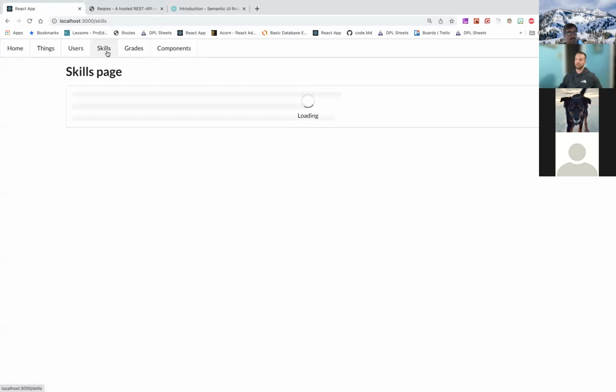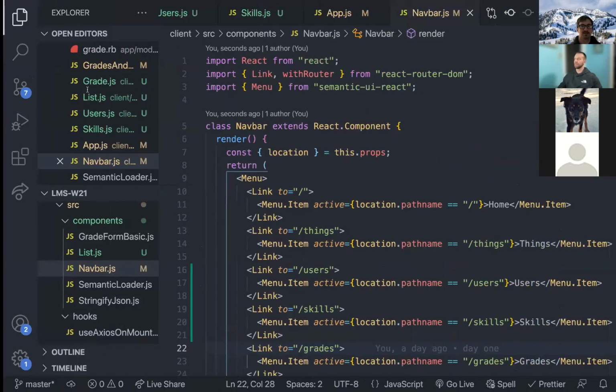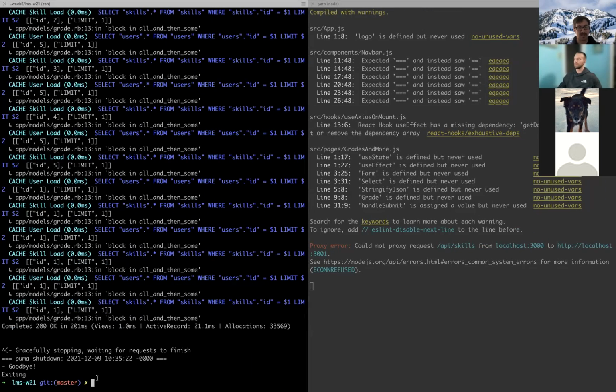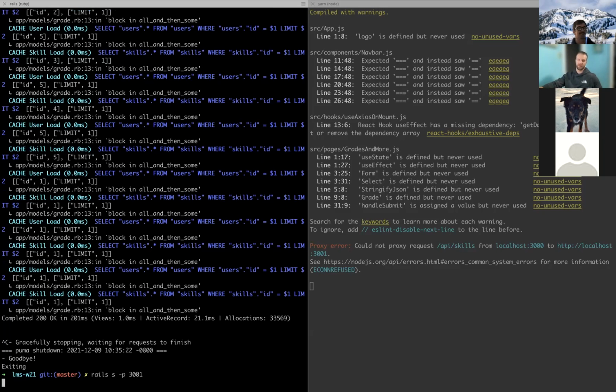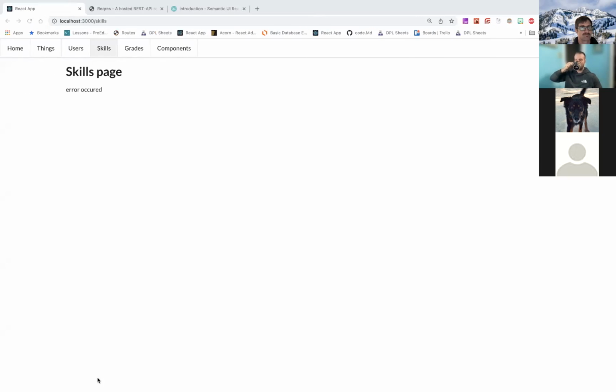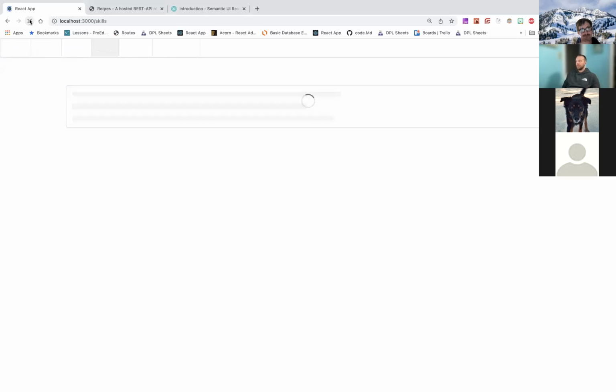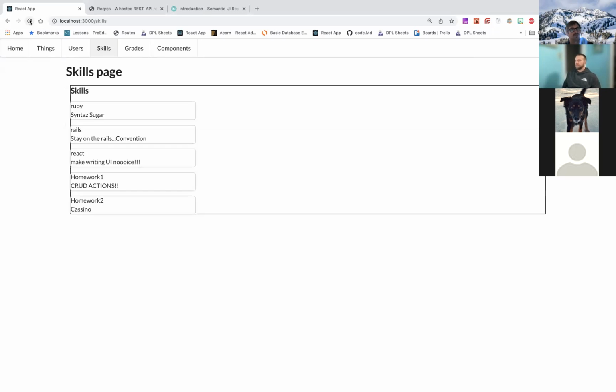I go to skills. Same loading UI. Ooh, I have my error handling. That's cool, that's working. I think my error is I don't have my server running. But even the simple message, error occurred, that's better than nothing. There's my loader. There's my skills.